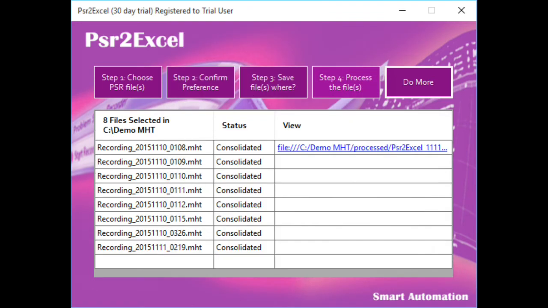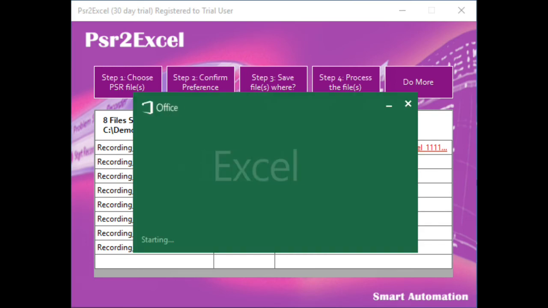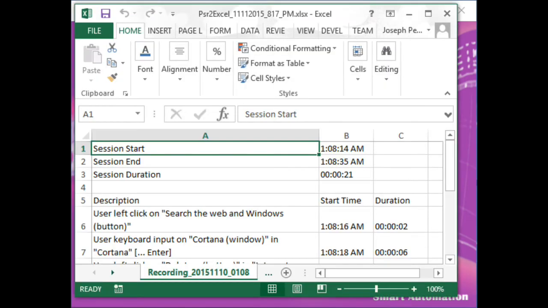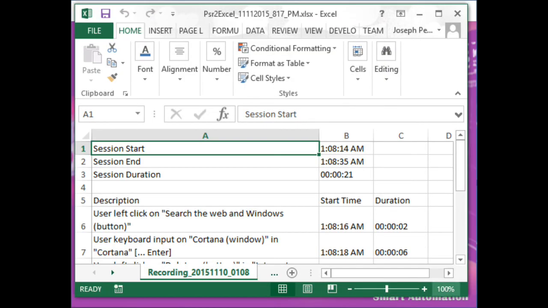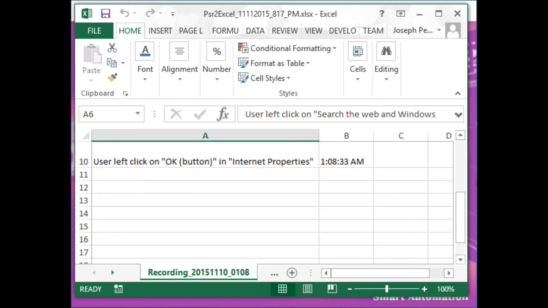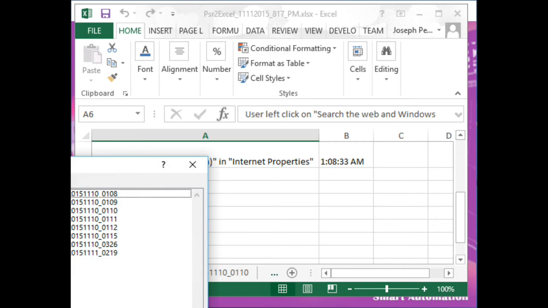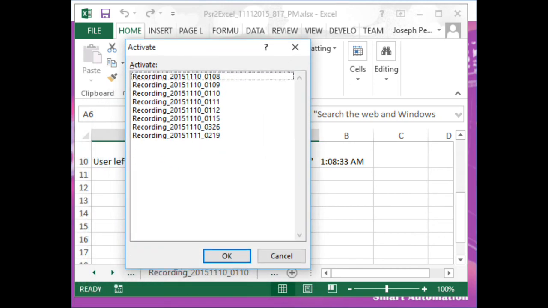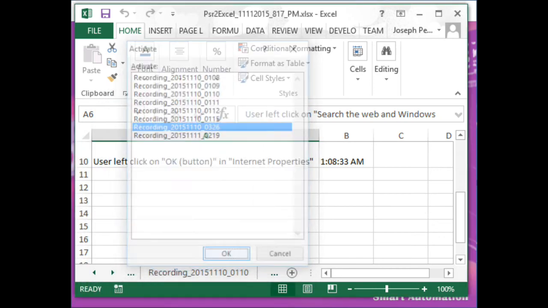When you choose to combine all MHT files into a single Excel spreadsheet, the user interface indicates a consolidation operation completed, and presents you with a convenient link to the generated workbook. In the generated Excel workbook, Psr2Excel created worksheets for each PSR MHT file. You can browse each spreadsheet in one convenient workbook and do your statistical analysis faster than if you had to take a manual approach to aggregating PSR MHT data.